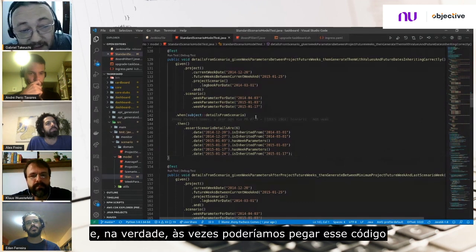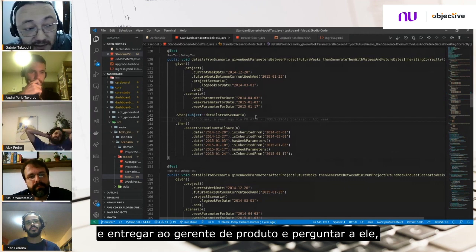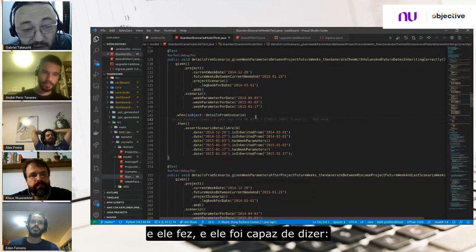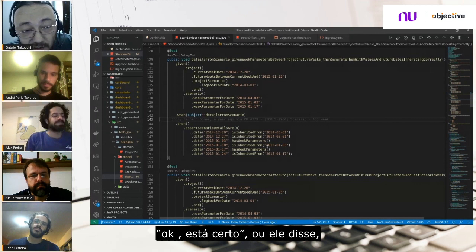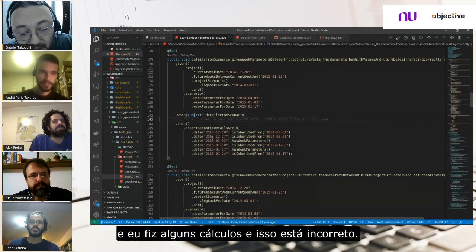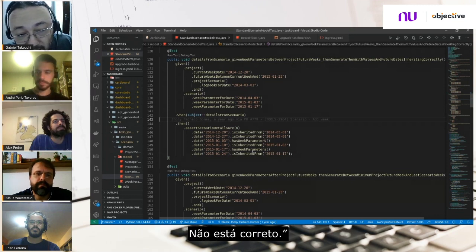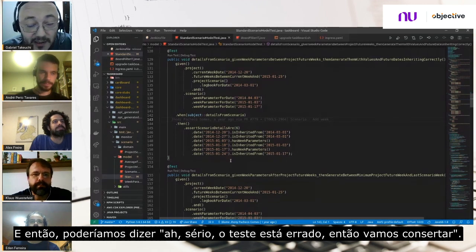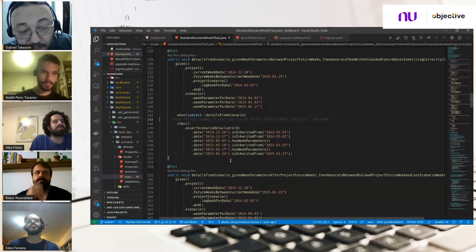And actually, sometimes we could take this code and give it to the product manager and ask him, okay, review it. And he did, and he was able to say, okay, you got it right. Or he said, oh, I am analyzing the dates here that you put in the parameters, and I made some calculations, and this is incorrect. It's not correct. Wow. And then we could go there. Oh, really? The test is wrong. So let's fix it.